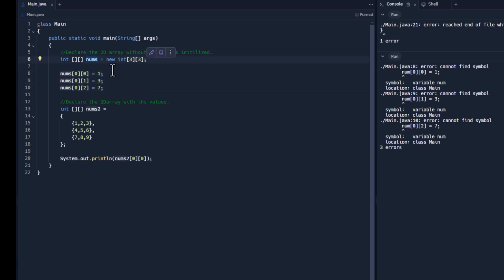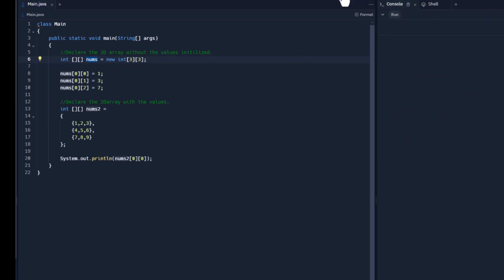All right, so again, just being able to figure out errors really quickly is very helpful. And these are very easy errors to fix. All right, let's see if we can get this running this time. And again, we're printing out the 0 position of nums 2, and we get 1.